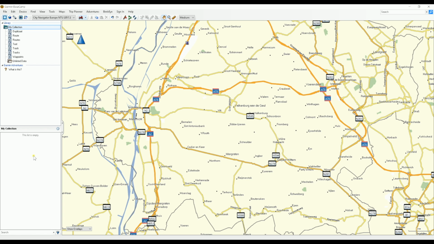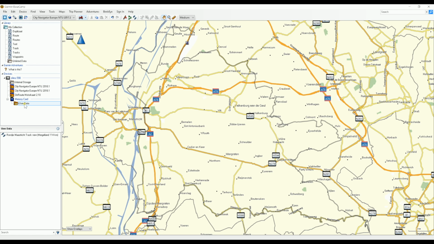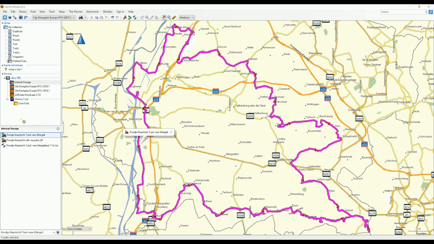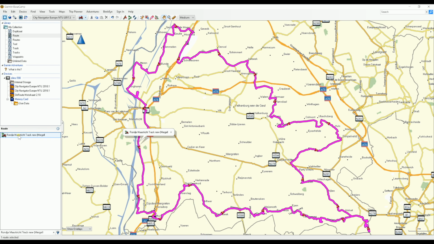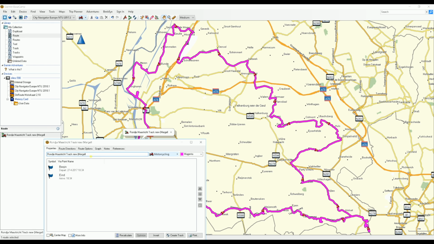To keep overview, connect device to the PC. Click on the internal memory, drag the track route in the route list. To keep overview, we add the route name, converted on device.